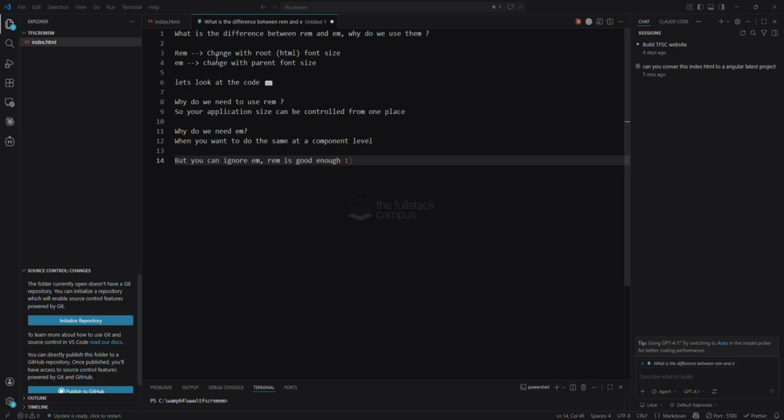Rem is a unit where the size, not just the font size, changes according to the root font size, or the HTML font size. It's called root em. Em is where the size changes according to the parent's font size. That's the simplest explanation that we can give. Let's go on and look at the code.